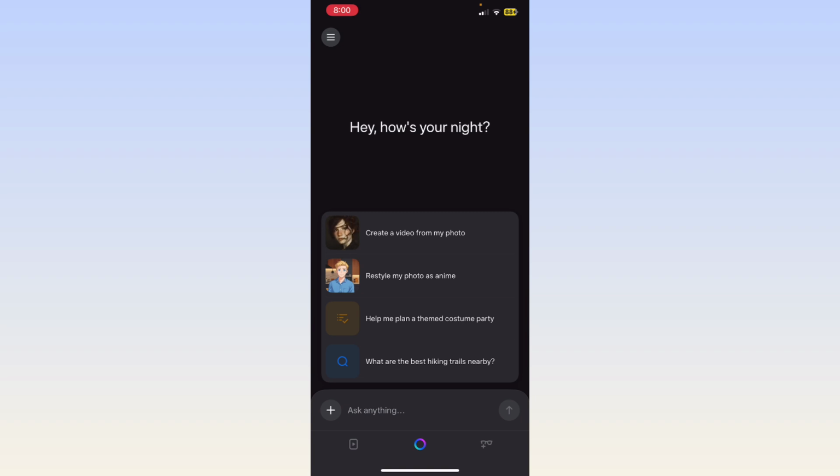So simply select that option, and you need to select your camera, I mean photos, and you'll be able to create your photo in cartoon or anime type successfully. So basically this is the process to create your cartoon type photo from Meta AI.